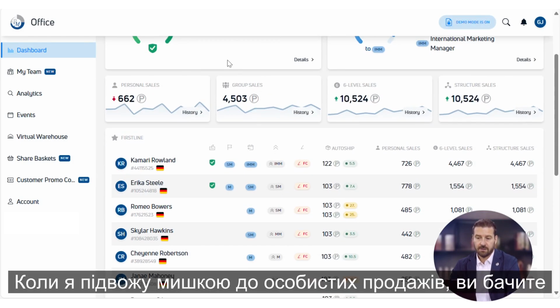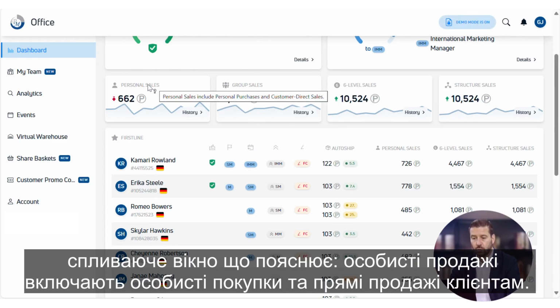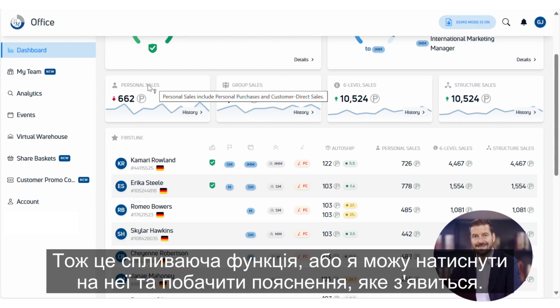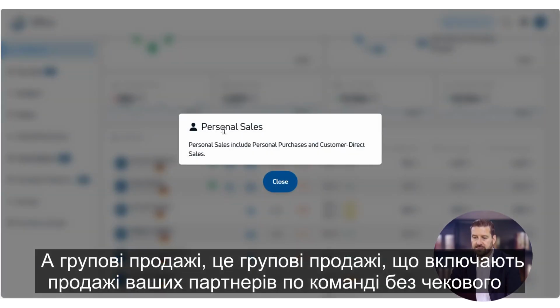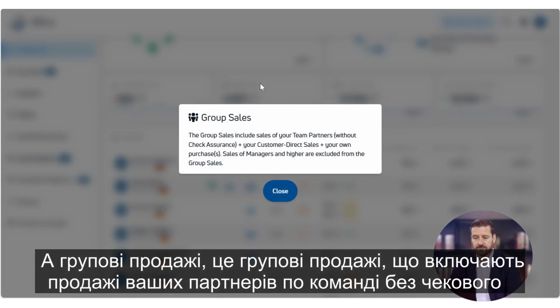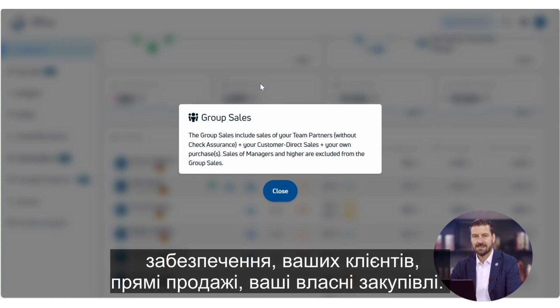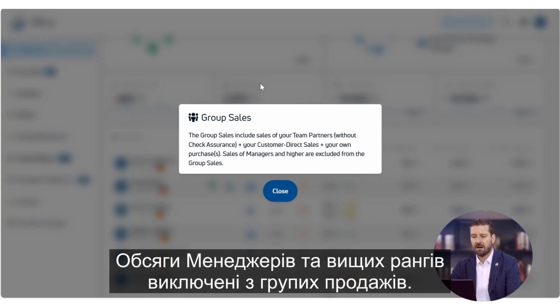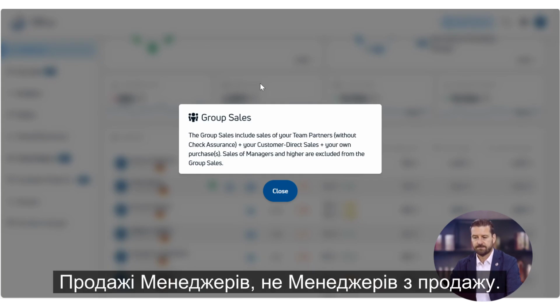So when I have the mouse and I go over personal sales, you see a pop-up window called personal sales include personal purchases and customer direct sales. So this is a pop-up function, or I can click on it and the explanation pops up. And group sales include sales of your team partners without check assurance, your customer direct sales, your own purchases. Sales of managers and higher are excluded from the group sales.